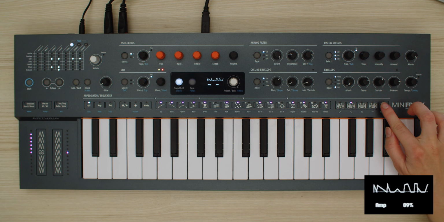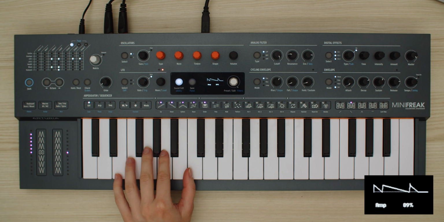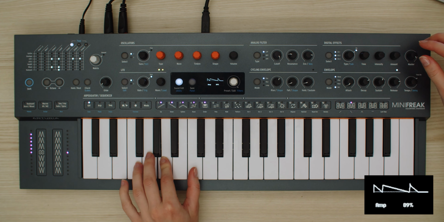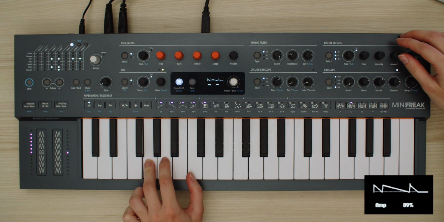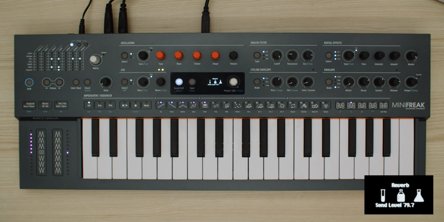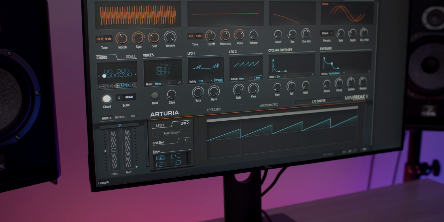One final thing we can do to edit our custom shape is to change its length. This is done by holding the last step button and pressing a sequencer step button. And the same function is available in Minifreak V in the Grid Step section.